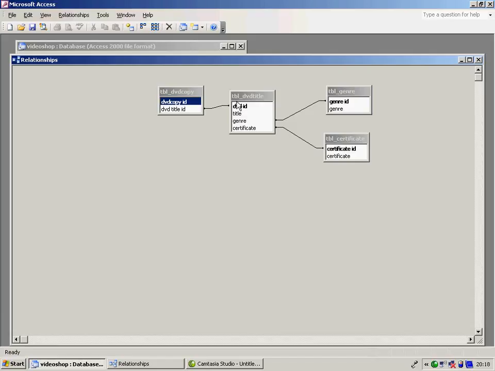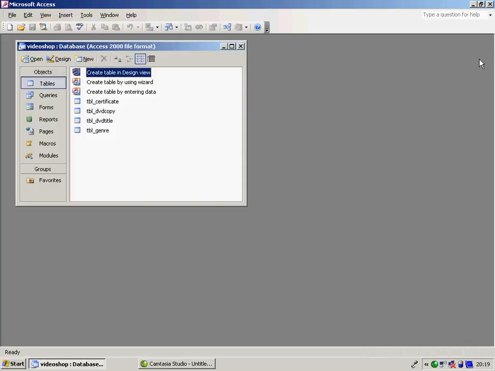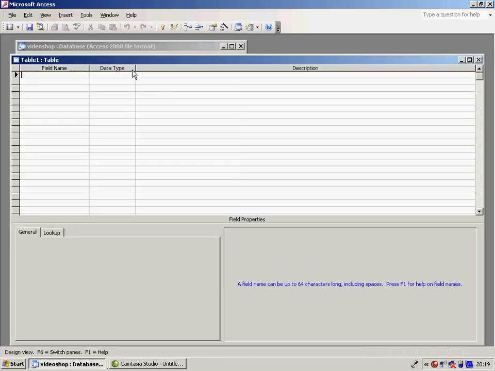All I'm going to do is walk you through setting up the customer table in this particular database. So I'm going to just close this relationship down for a moment, and we'll create a table in design view. Now, we always start off with an ID field. I'm going to call this customer ID.